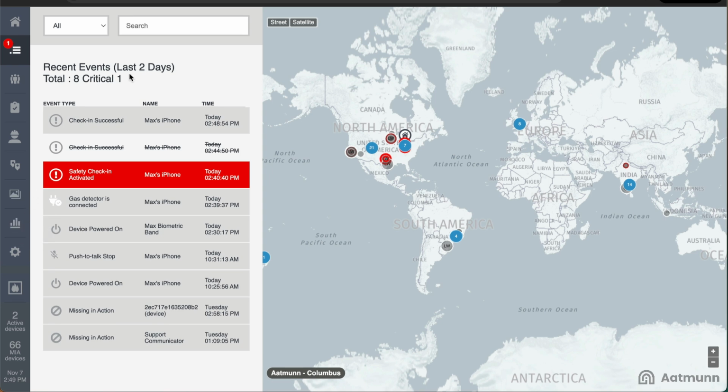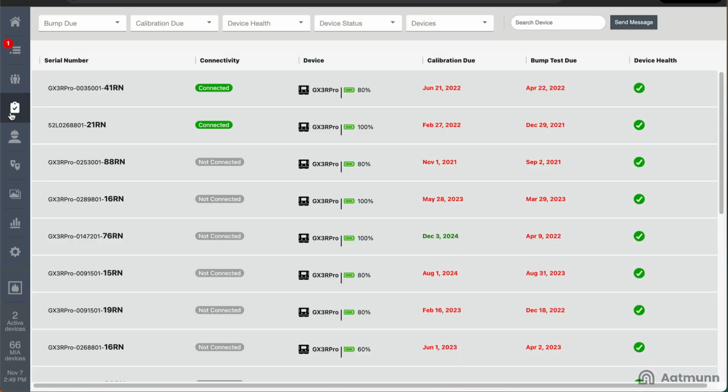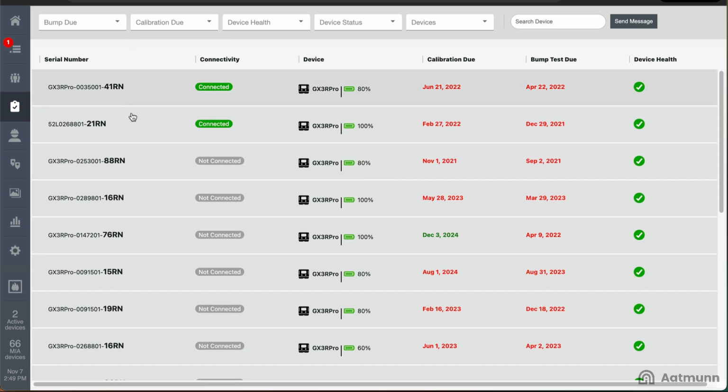Next, I will go to the gas detector compliance page. On the gas detector compliance page, you'll be able to see your whole fleet of gas detectors listed here. You can filter this section by when the gas detectors have a bump test due, when they have a calibration due, the overall device health, the device's status, whether it's connected or not connected, and then the type of device. You can also search directly by the serial number of the gas detector itself as well.